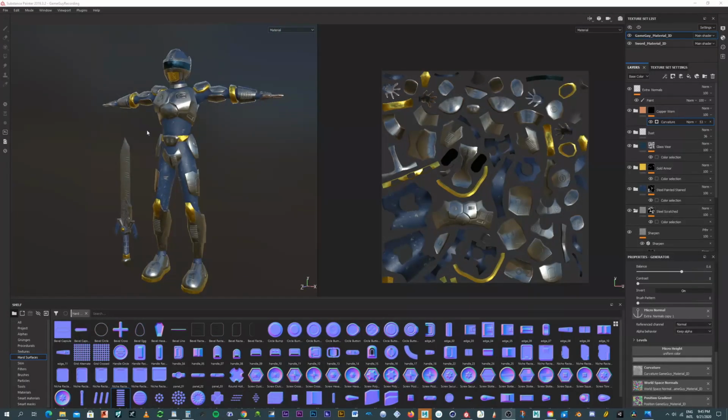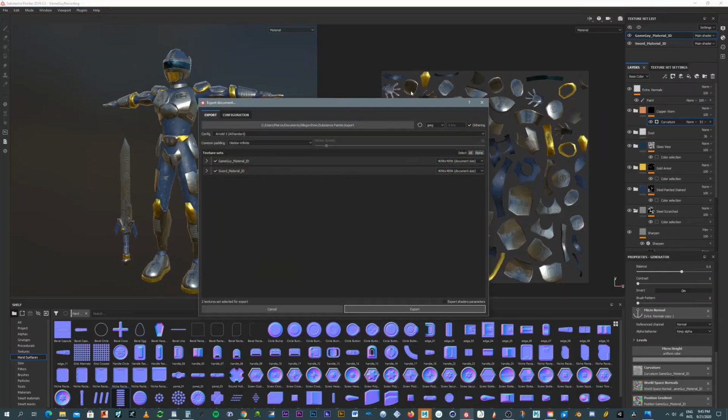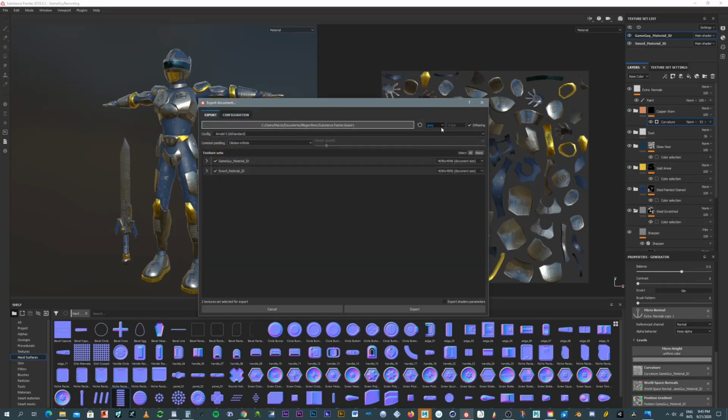So now we need to export the textures. So let's go to File, Export Textures, and we need to do some changes here. I'm gonna change my folder here. Then I'm gonna change from JPEG to maybe PNG and 16 bits. And then we need to be sure in the config here you have the correct template.